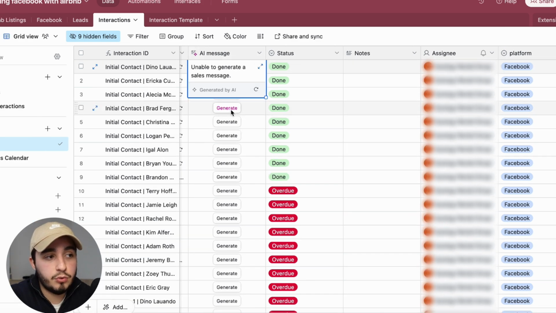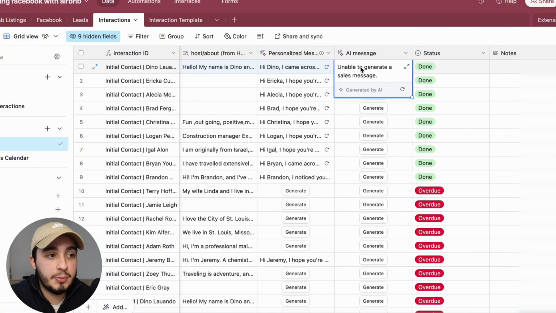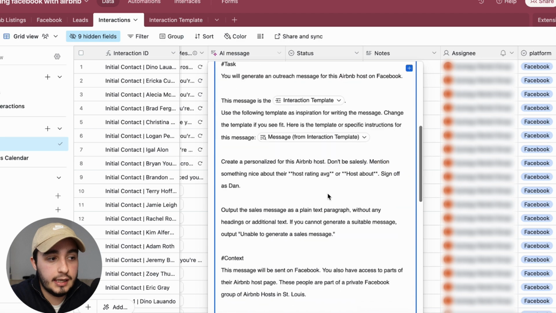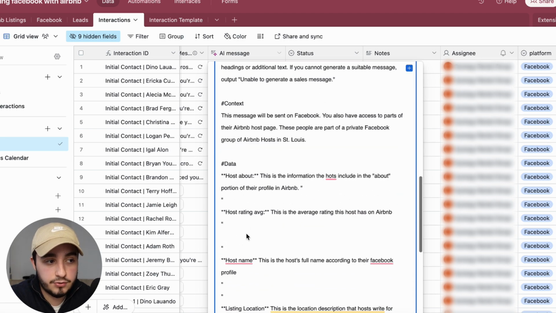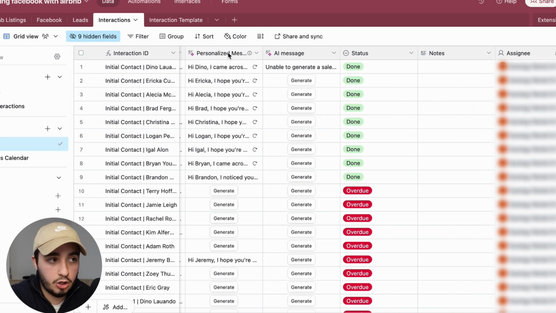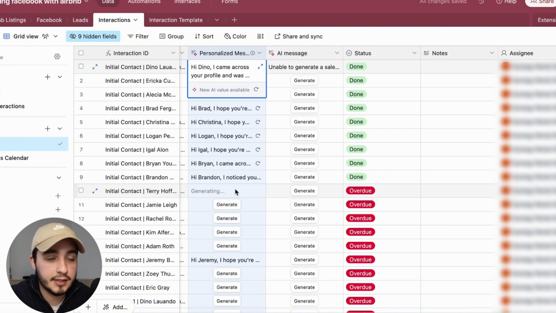Once you have your prompt ready, you should have access to this generate button. I clicked on generate for the first one, and it says unable to generate the sales message. This is because I actually didn't fill out the whole prompt information of adding all of the other fields for host rating average, host about, host name, etc. But this column that was previously created, if you just click on any of the generate portions, it will start generating that one for you.